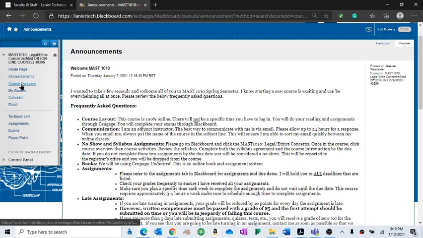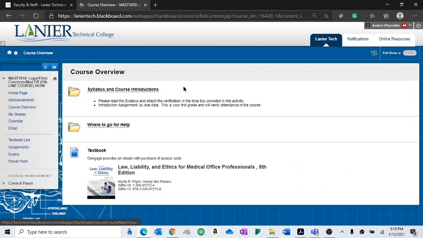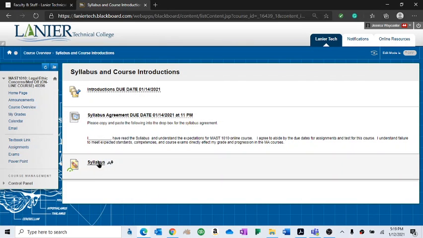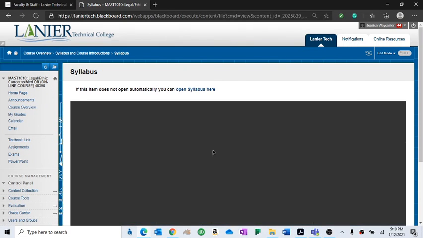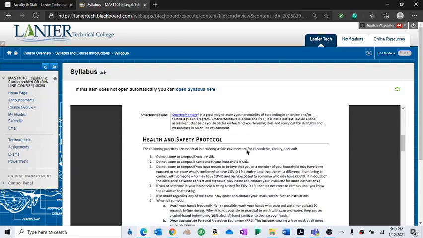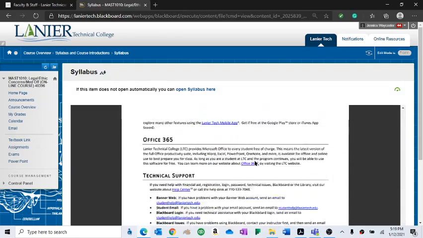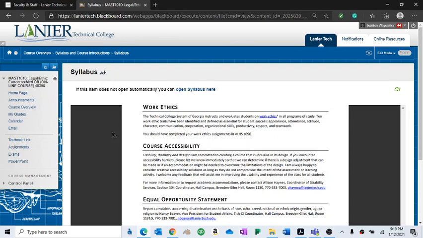The course overview, which is your no-show and syllabus agreement. You're just going to click on course overview. You'll click on the syllabus and course introductions. The first thing is the syllabus. You're just going to click on syllabus and read over it. I think it's about 7 or 8 pages long. Make sure you read over the whole syllabus. If you have any questions, you can email me about it.